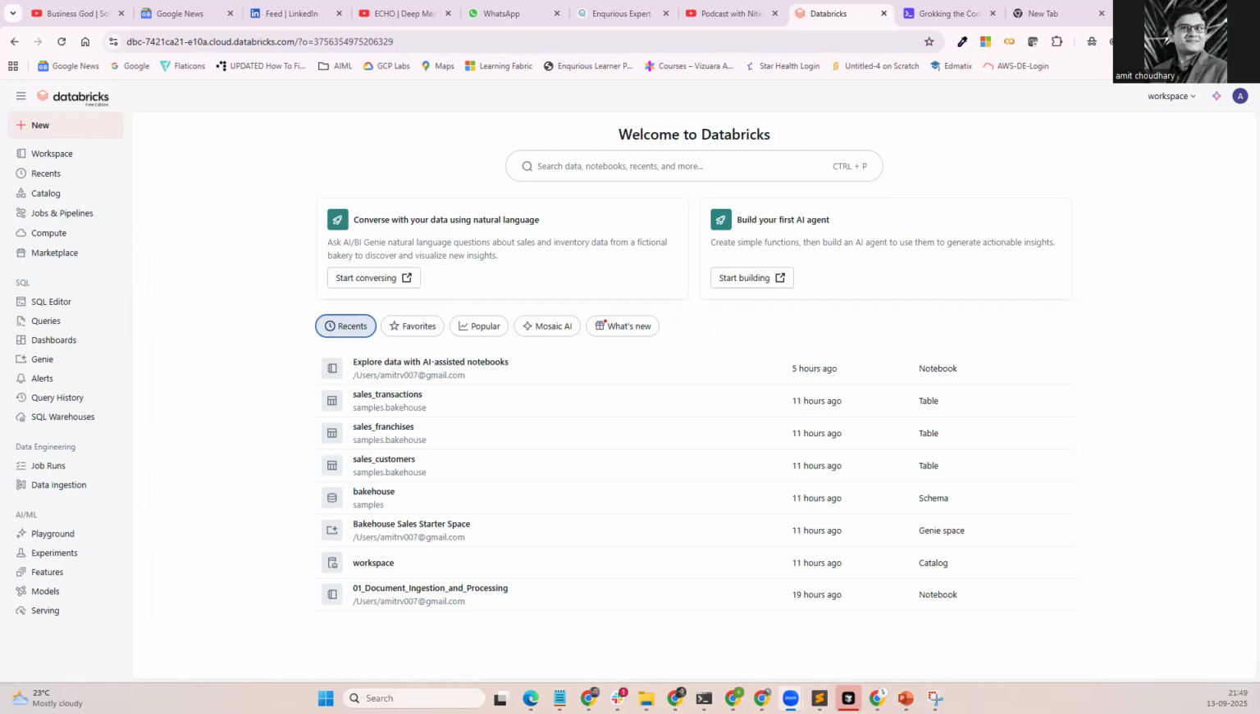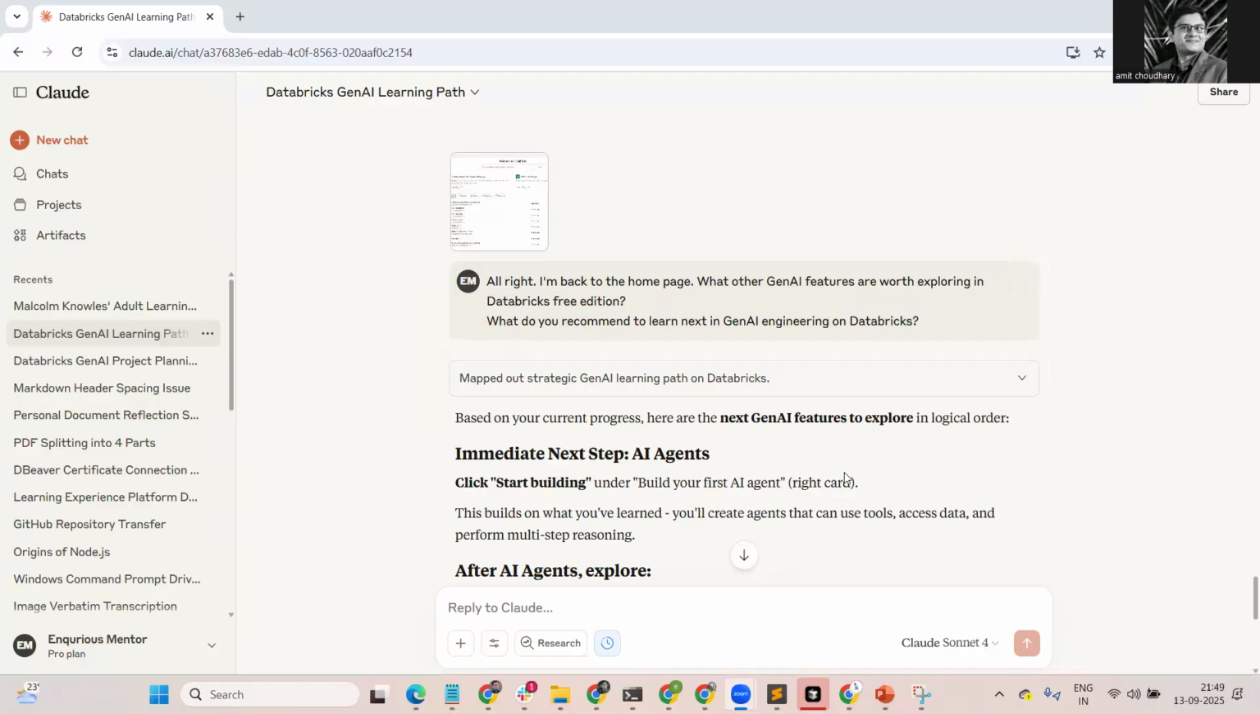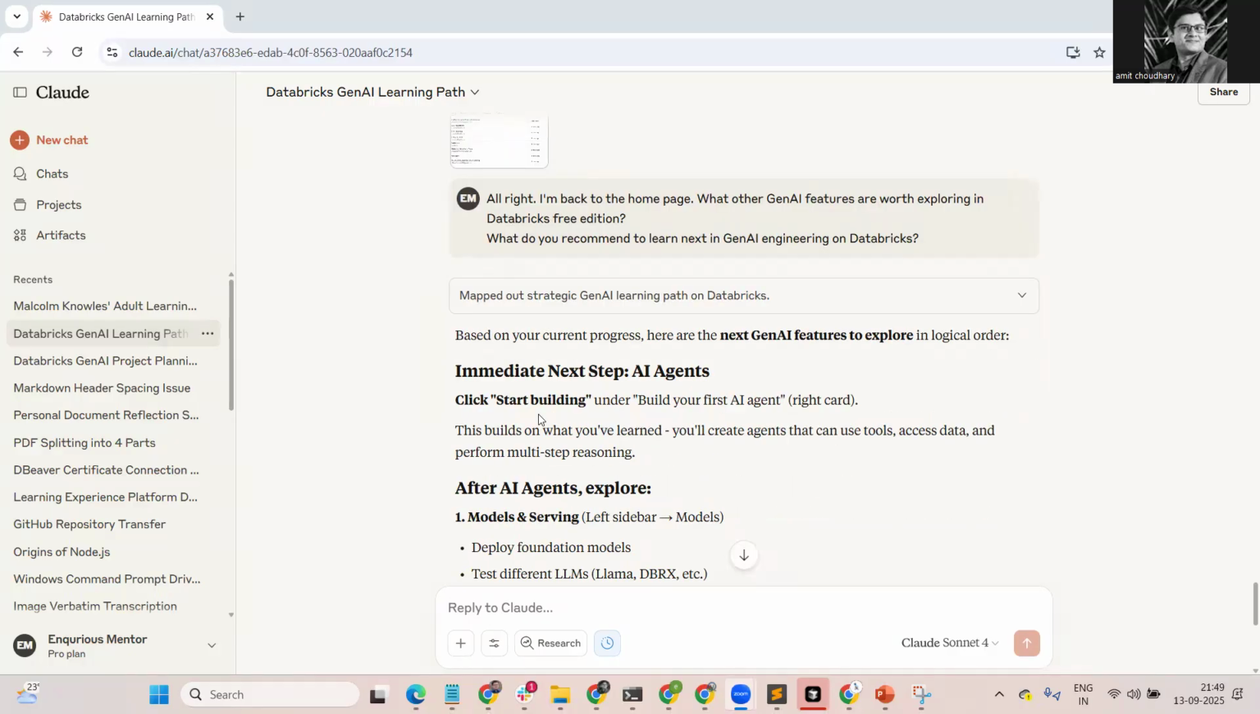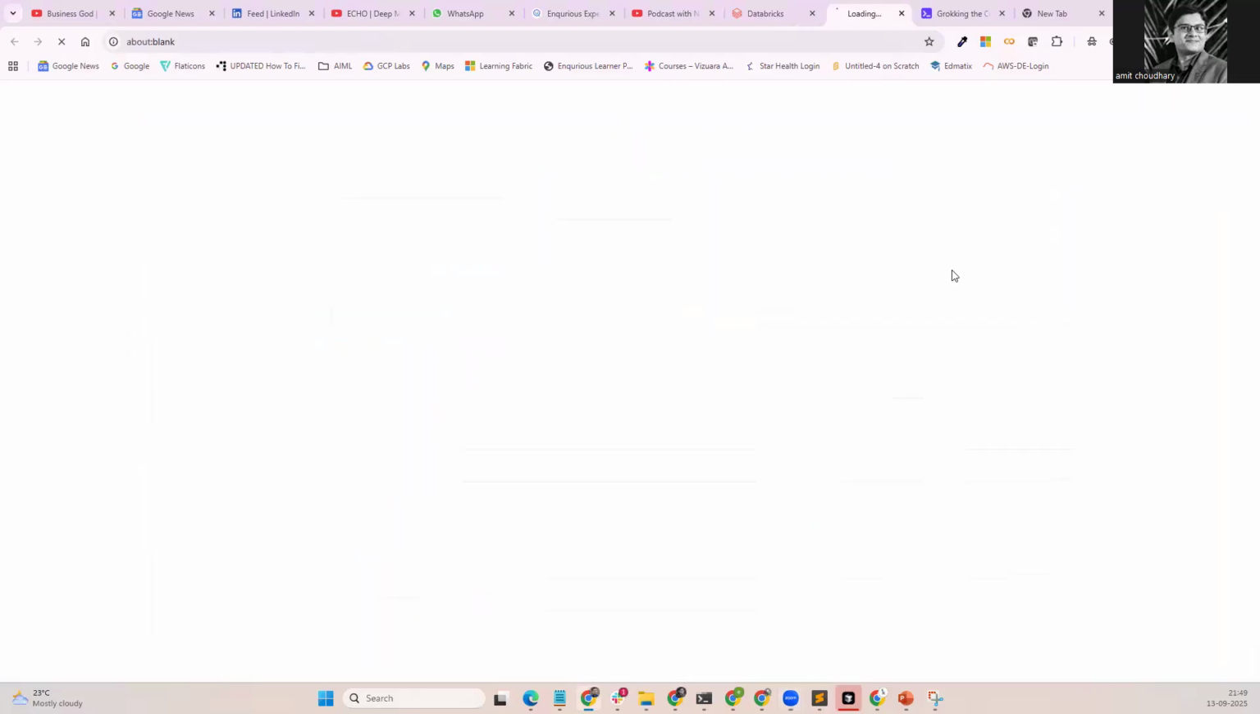So it suggests the immediate next step, AI agents. Click start building under build your first AI agent. Let me do that. Start building.